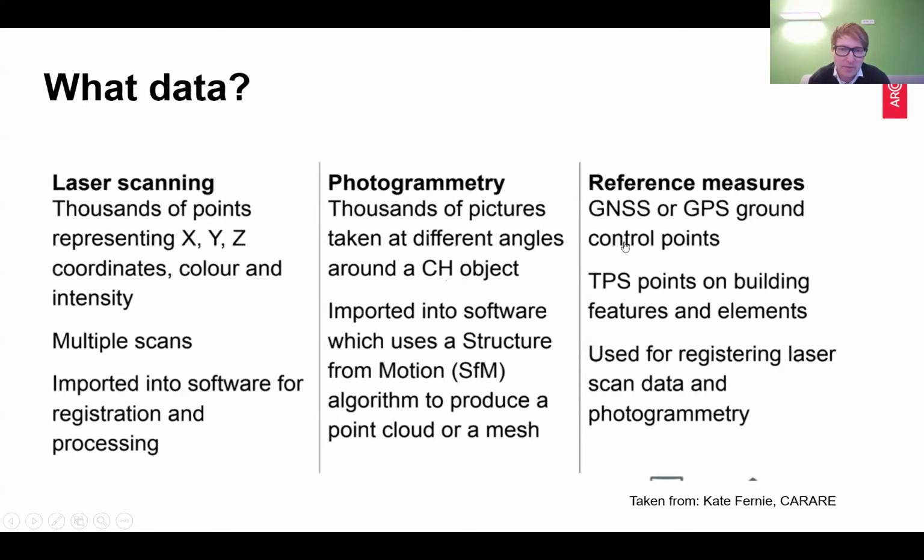When we are doing photogrammetry, meaning that we go on site and capture data using drones or handheld cameras, again we take thousands of pictures of this cultural heritage object. Again, these are imported into software. In many cases, these photos were edited before being imported into the software, and the software is also optimizing the data for its use.